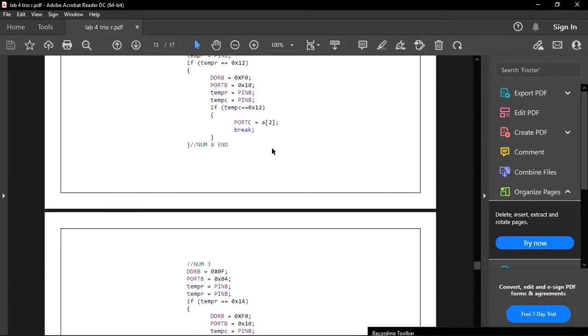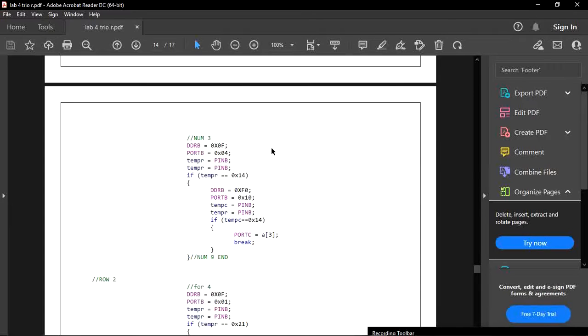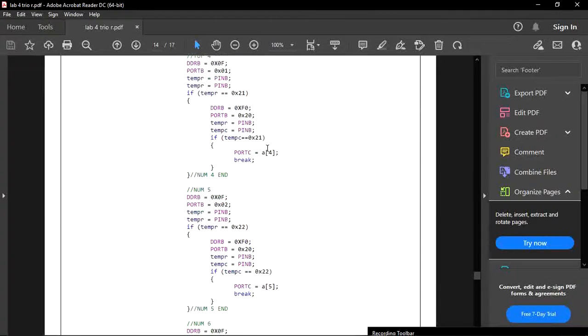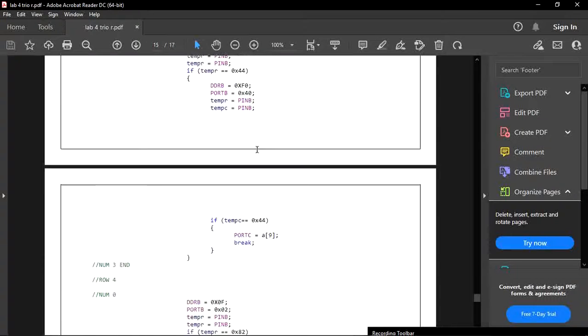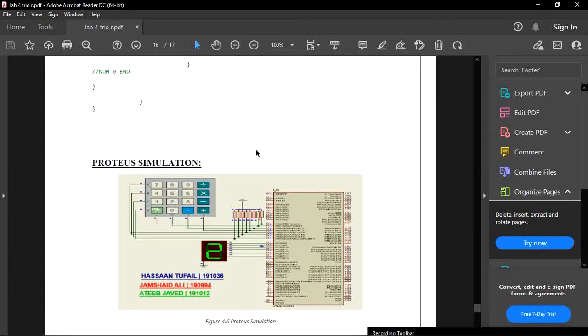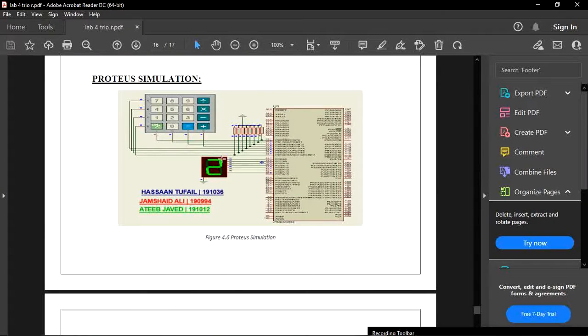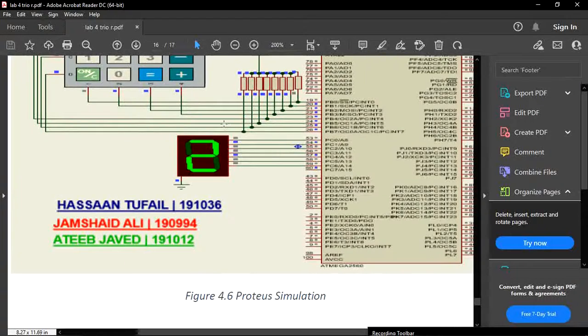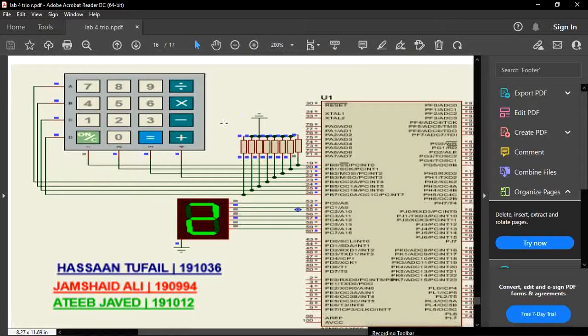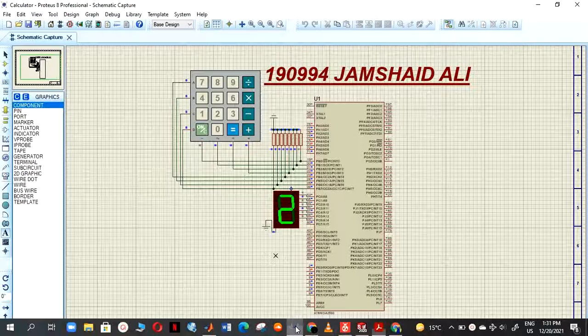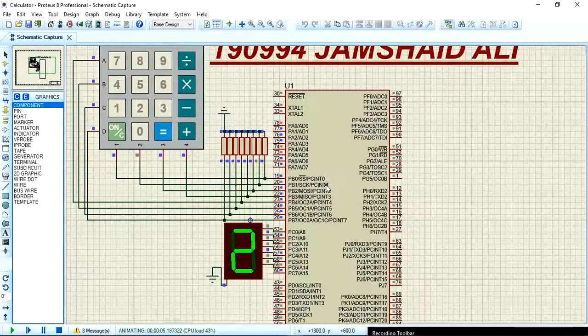In this simulation, we are going to remove our 7 segment display and attach our LEDs. This is all the same basic code which we performed on our hex keypad. We just have to show the Proteus simulation on our 7 segment display or LEDs as well to get our output, such as when this function returns 2. So this is the basic Proteus simulation of it.